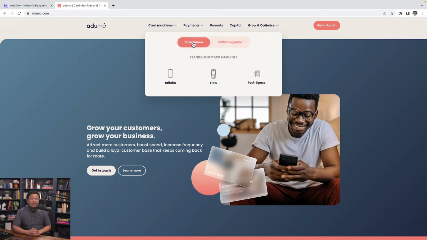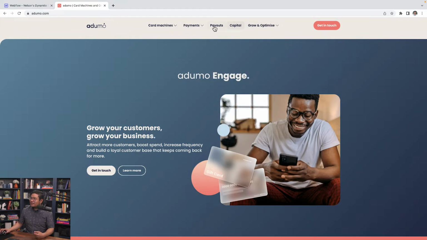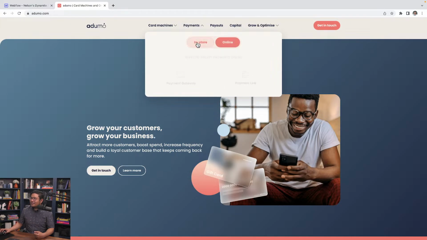Oh, nice. Tabs inside of drop-down menus. See the flexibility of Webflow components? That's nice. Tabs inside of drop-downs. Let's go. This is nice.